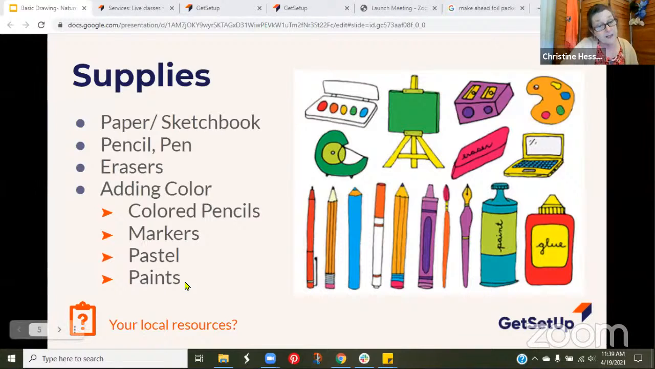If you have any other resources to share, you can put that in the chat for people and maybe say what part of the country you're in, because I know my East Coast places, and when I talk about Ross, I don't think they have that in the West or the Midwest. So say where you are if you suggest a place to get good supplies.